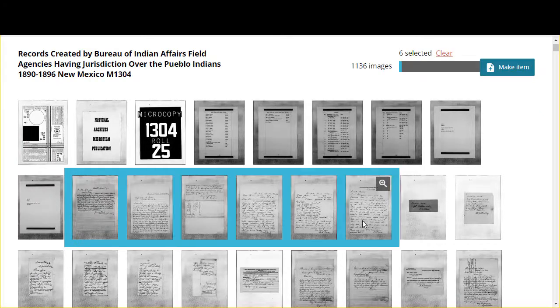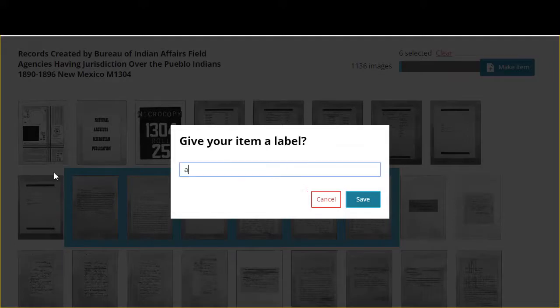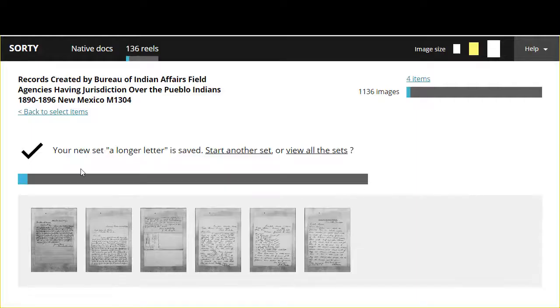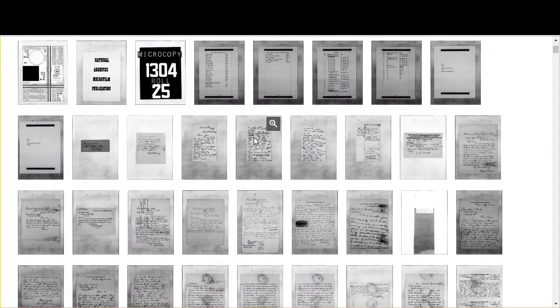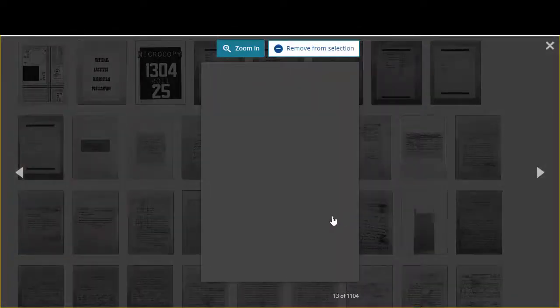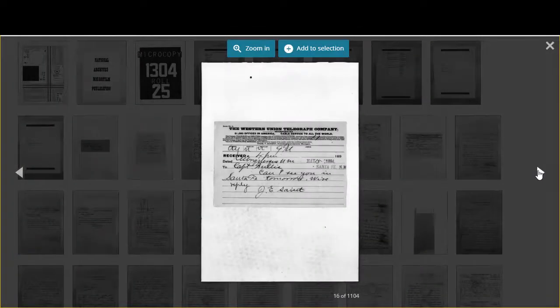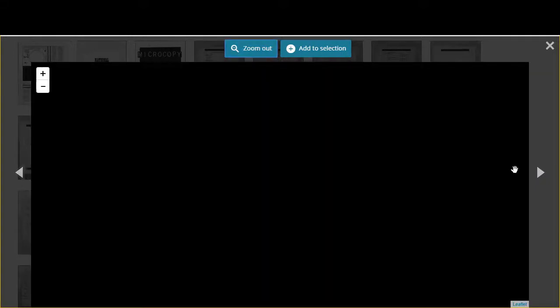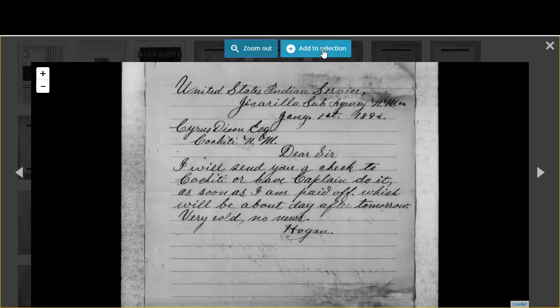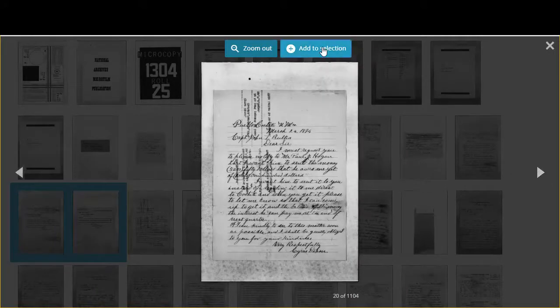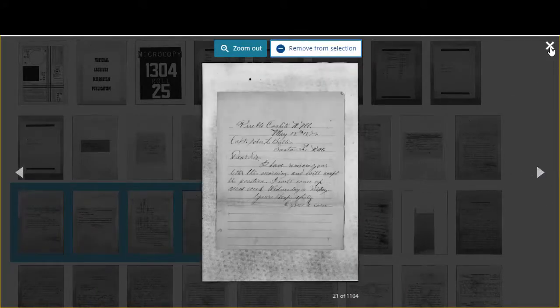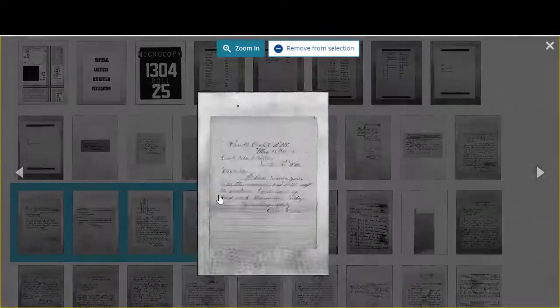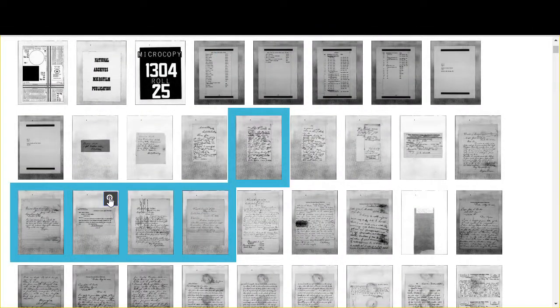Let's just, again, pick some at random here. Save that. Go back. Zoom in. Click through. Look at the material. I think I need to look at that in more detail. Zoom in. Double check what I'm looking at. I can add to the selection while I'm in this view and build it up as I'm clicking through, or I can do it from the master view. At any time I can just double check what I'm looking at.